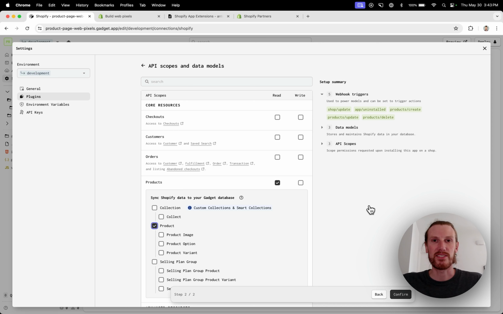And as I go ahead and select scopes and data models, Gadget's going to do a couple things for me. First off, it's going to handle webhook registration. So you can see when I selected my product data model, I am going to be registered to my product create, update, and delete webhooks, which means anytime a new product is added in Shopify or updated or deleted, a webhook will be triggered. Those changes will be persisted to Gadget automatically. I don't have to do anything.